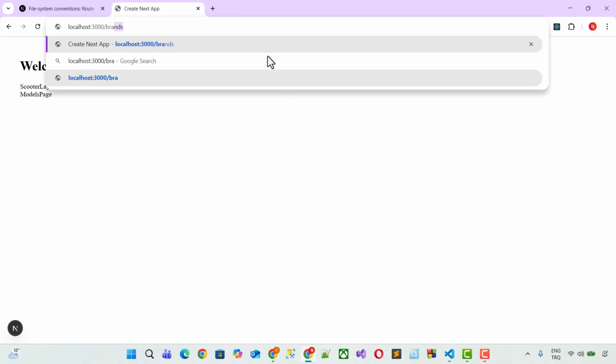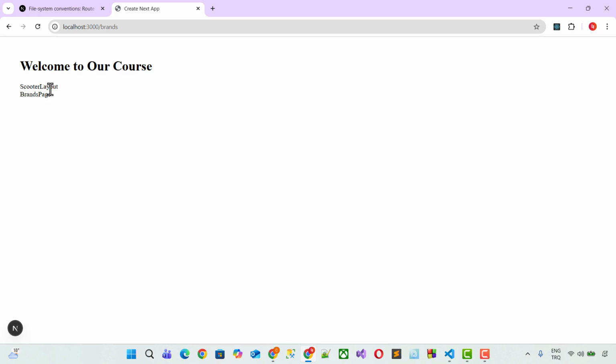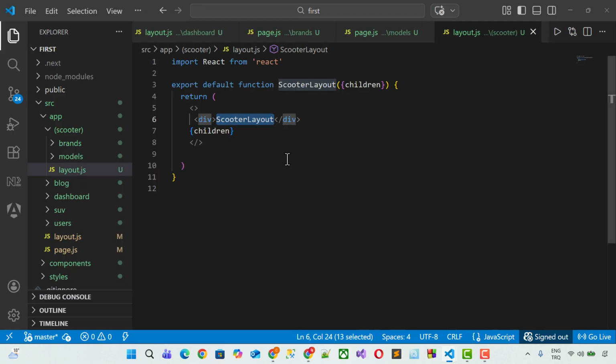So the idea is simple. Route groups help us keep the project clean without affecting the URL structure. And we can still share layouts between grouped routes.